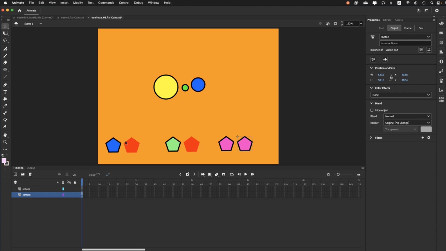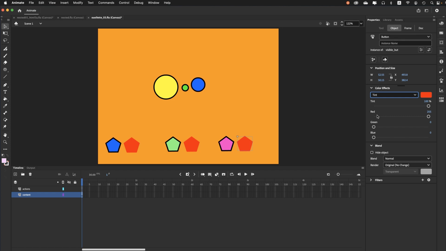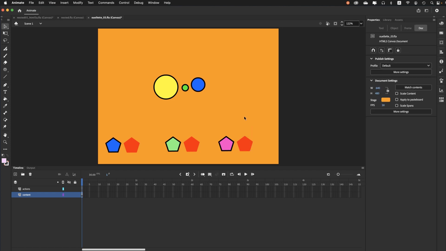Now if I wanted to retain that stroke, then I would have had to do that. Okay. Color, tint. Yeah, I'll keep them all red as a standard. It'd be like an on-off feature. And let's save that.